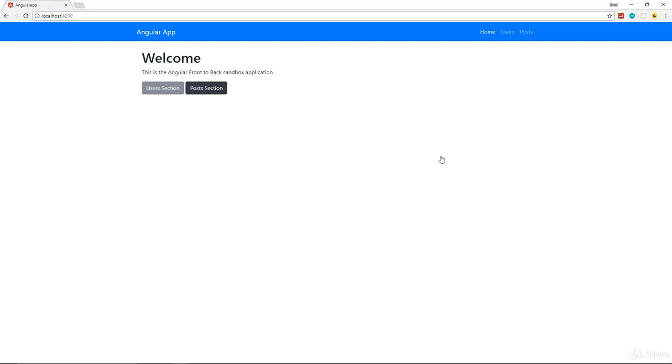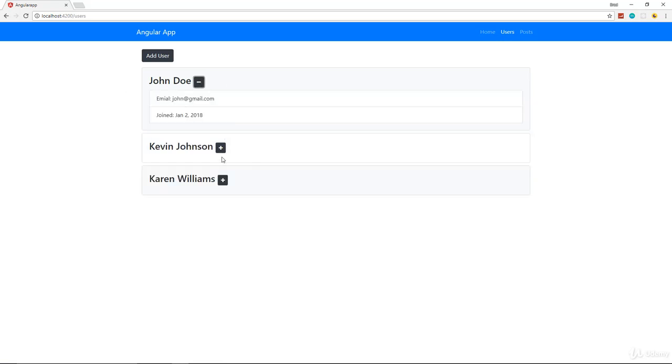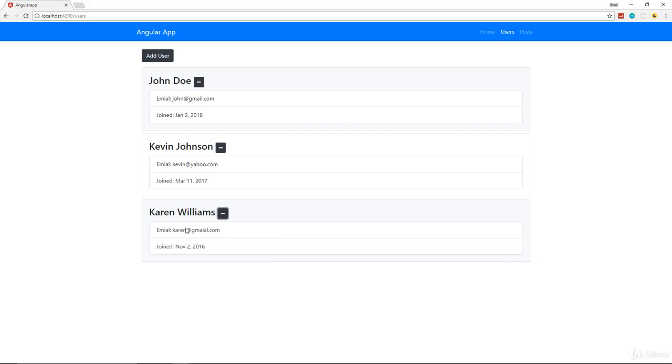Alright, so basically this is the home component, and it just links us to the 2 other major components that we're going to work on. So the first will be the users component. So if we click here, you'll see we have a list of users, and this is actually hard-coded data, and we have it so that we can expand users and we can see the email and the join date.